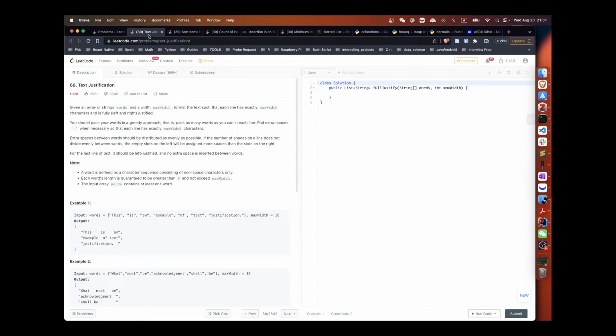Text justification. Alright, given an array of strings and a max width, format the text such that each line has exactly max width characters and is fully left and right justified. You should pack your words in a greedy approach. That is, pack as many words as you can in each line. Pad extra spaces when necessary so that each line has exactly max width characters.